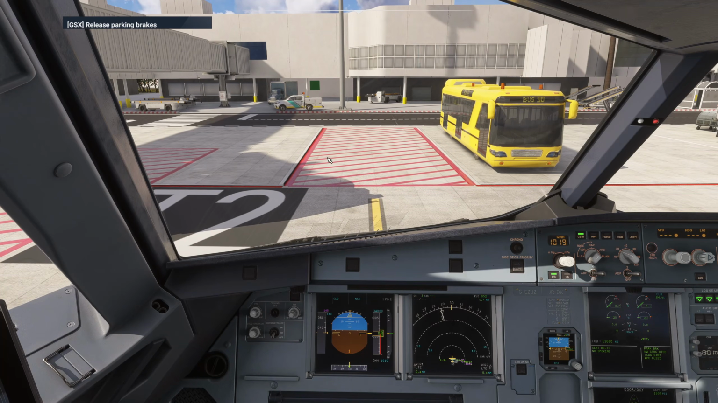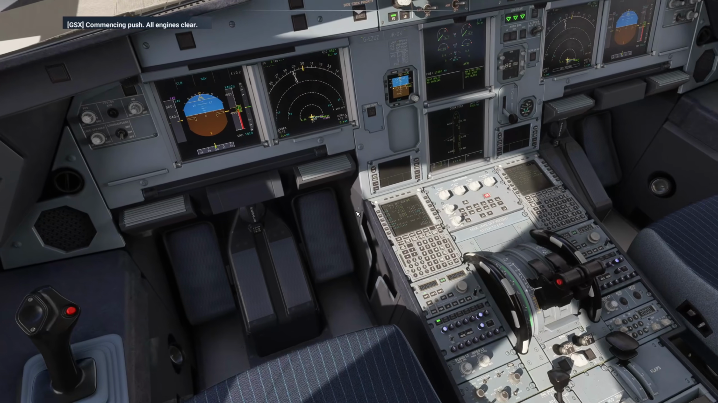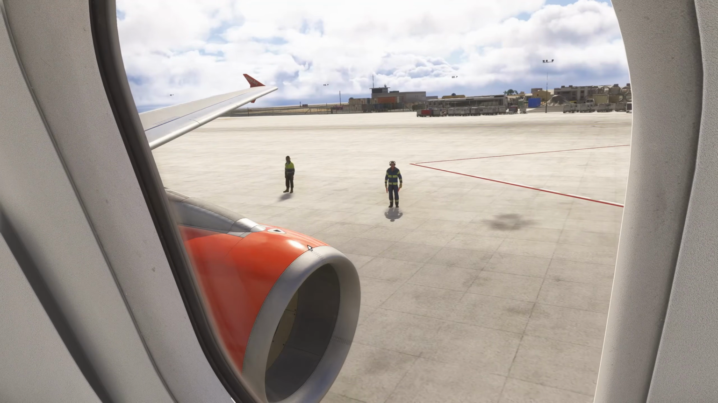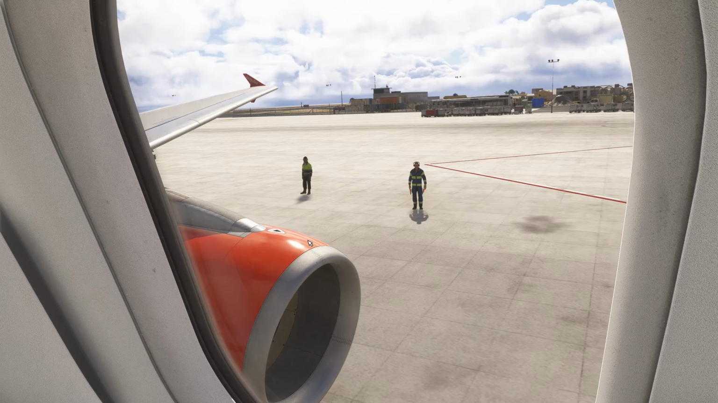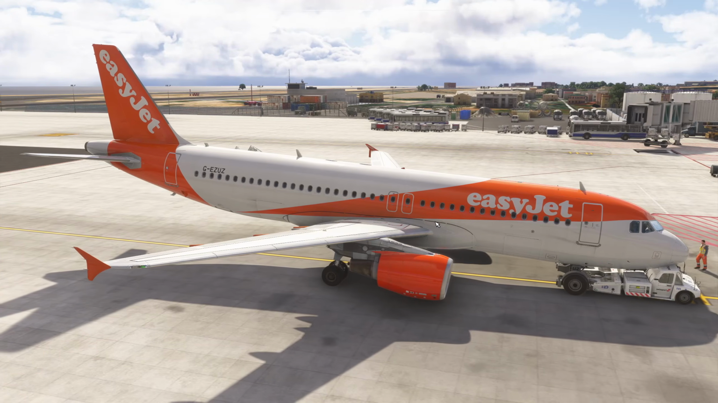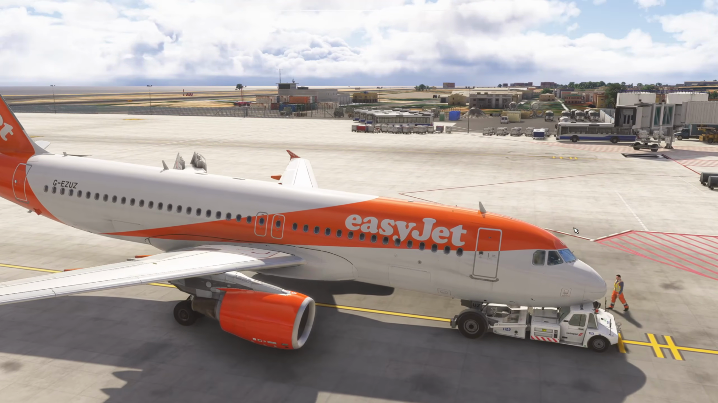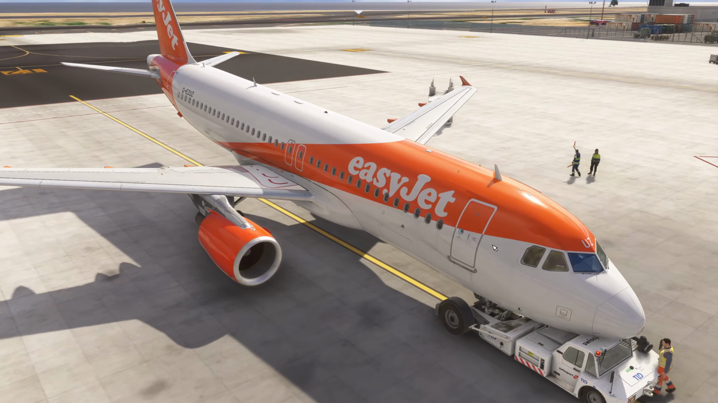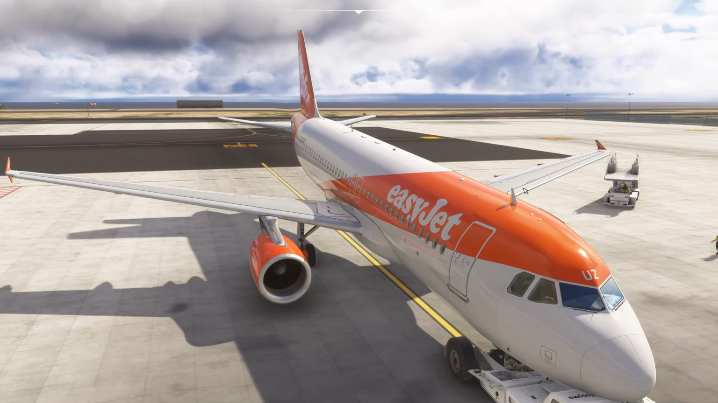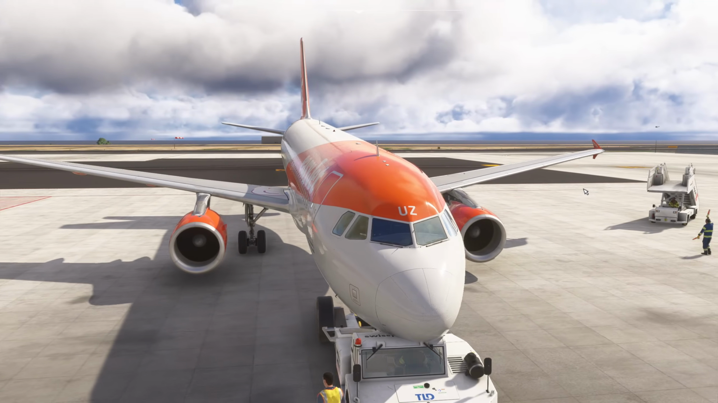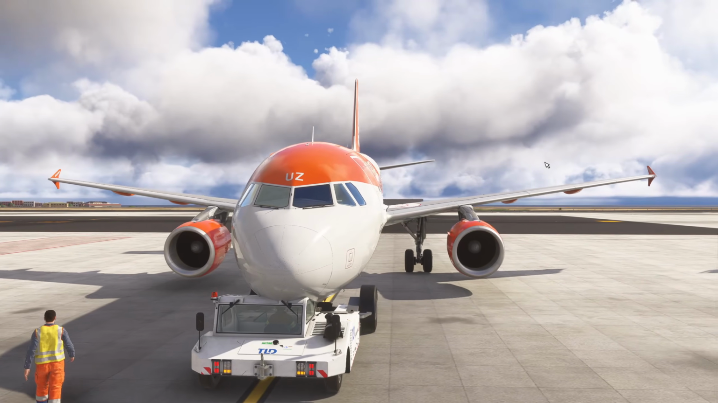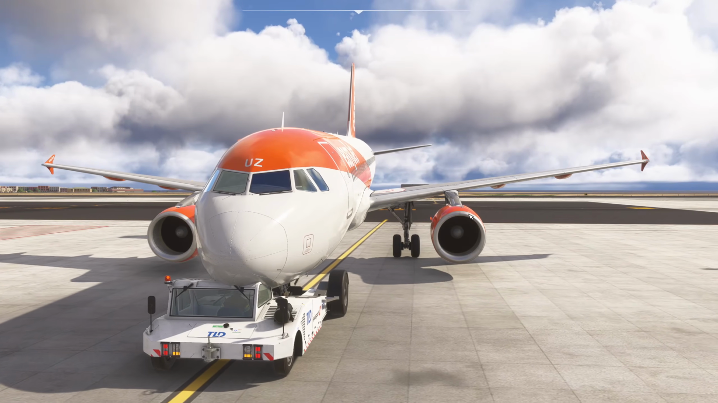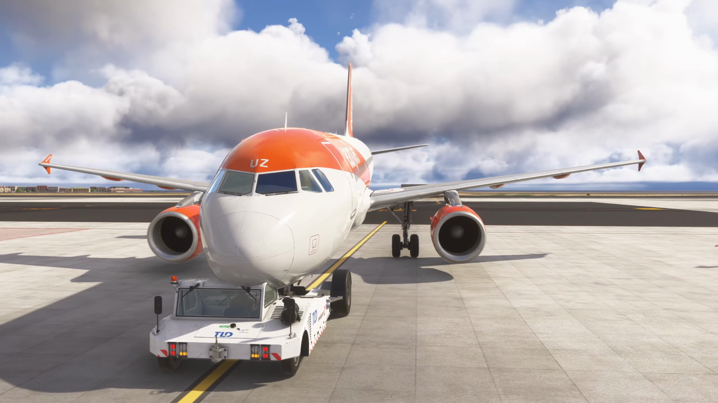Right, so we're going nose left. Parking brakes released. Ignition start switch. Starting up engine 1. There we go. Engine 1 is starting up. So annoying, I literally have no idea why. Zero idea. There's engine 1 starting up nicely.